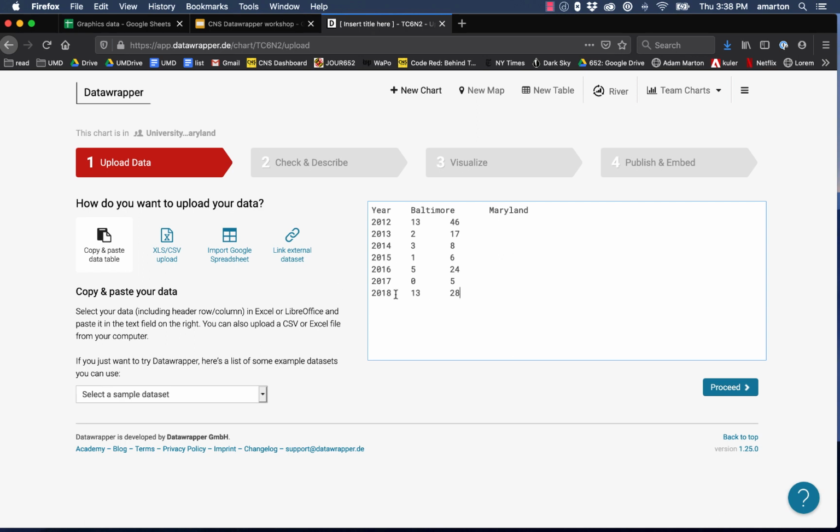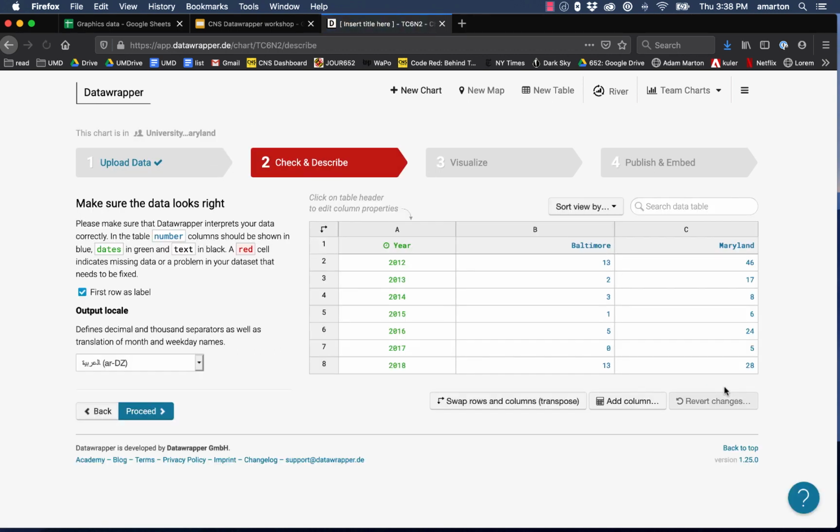So you can see it came in, it looks a little funky, but once we hit proceed, the next step is to check our data, and we can see it brought it in correctly, right? We've got our year, we have our values for Baltimore, and our values for Maryland.